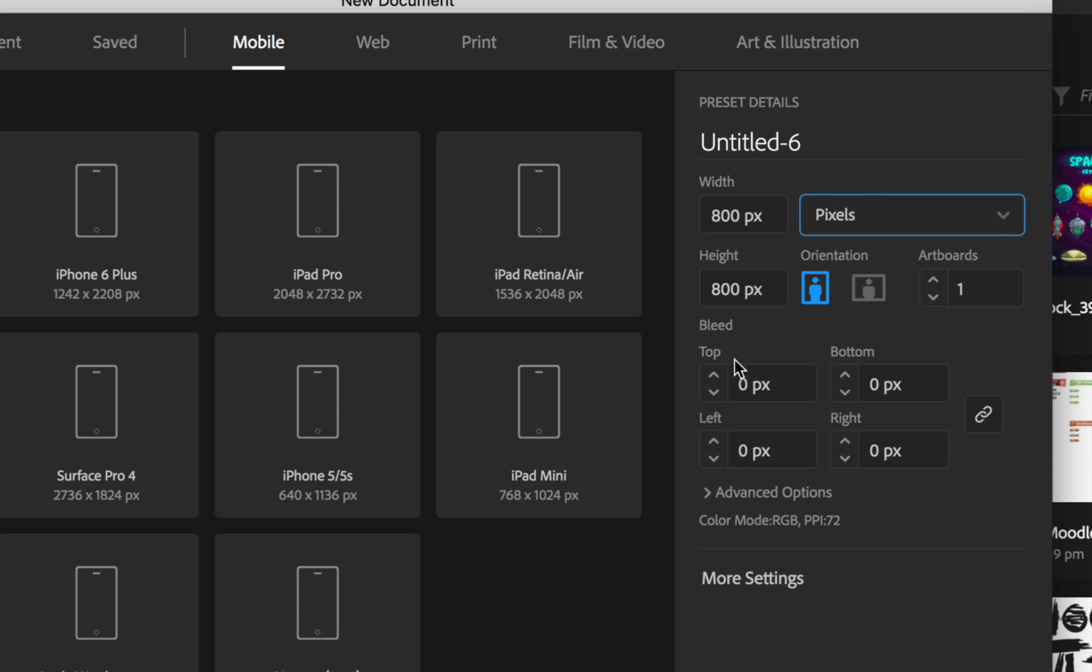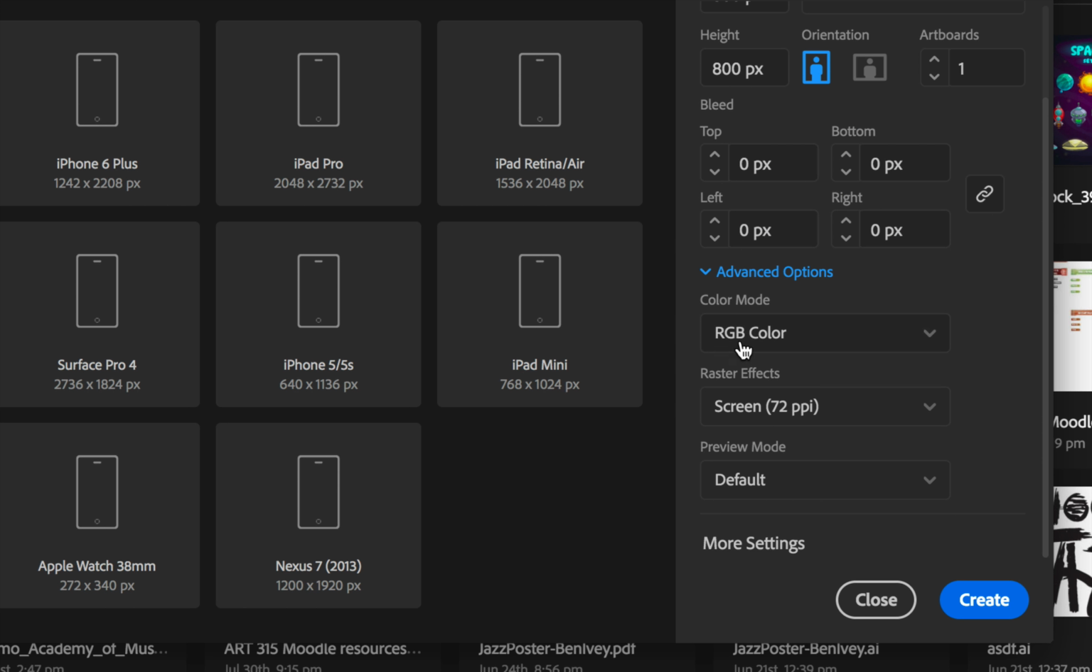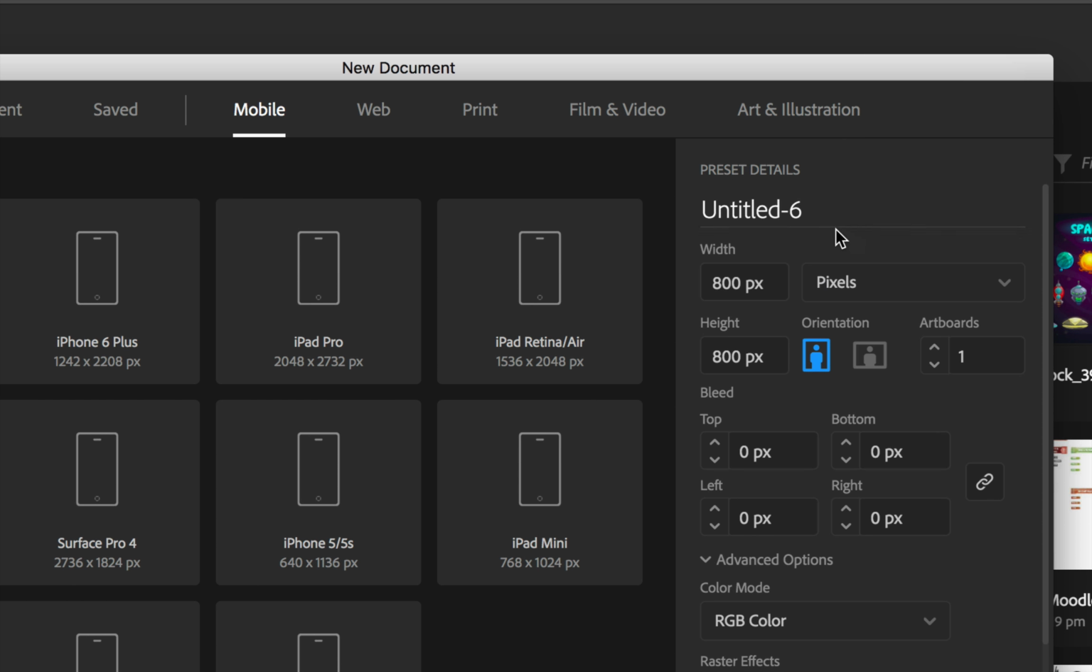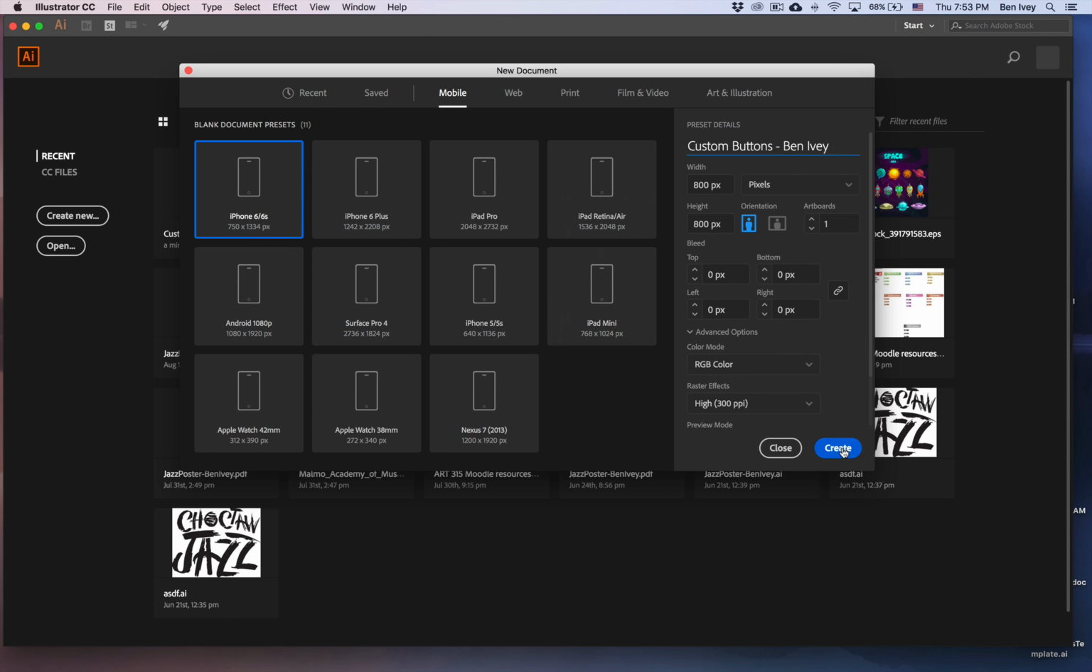We really don't need any kind of bleed setting, but if we open our advanced options, make sure you're working in RGB color mode, but change your raster effects from screen to high. This way, whenever we save our documents or create output for the artwork that we create, it'll be nice and high for modern resolution screens. The final thing we can do is to scroll to the top, and let's give this document the name of Custom Buttons. Be sure to add your name at the end of that. With that done, we can hit Create.